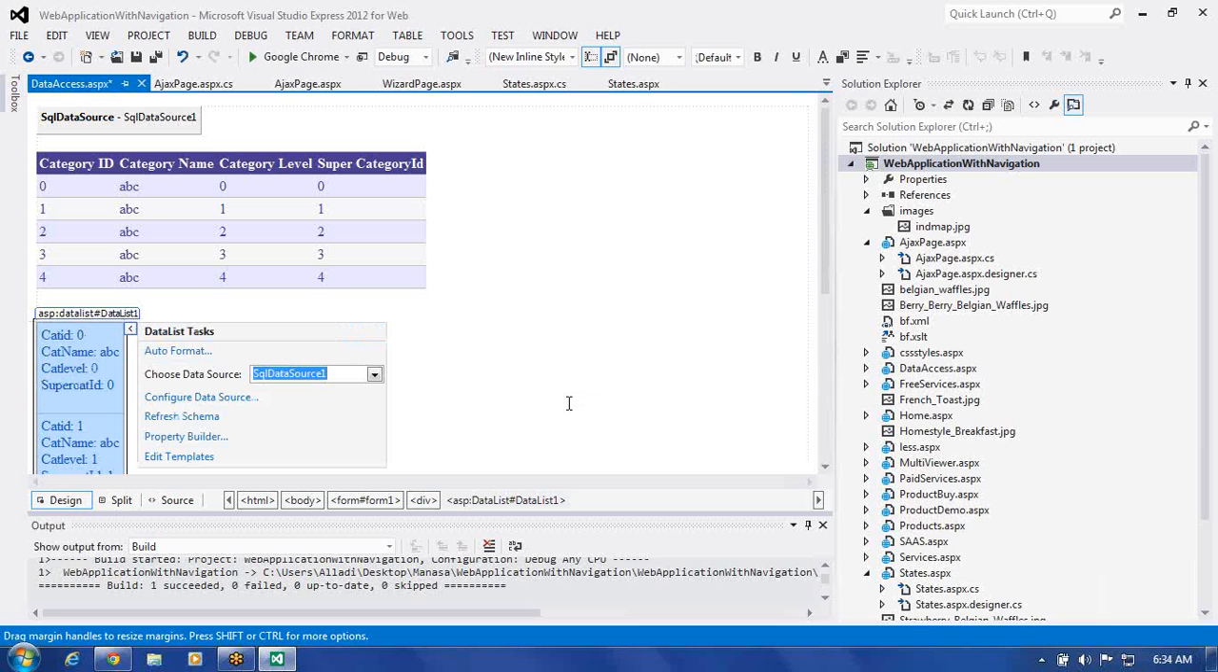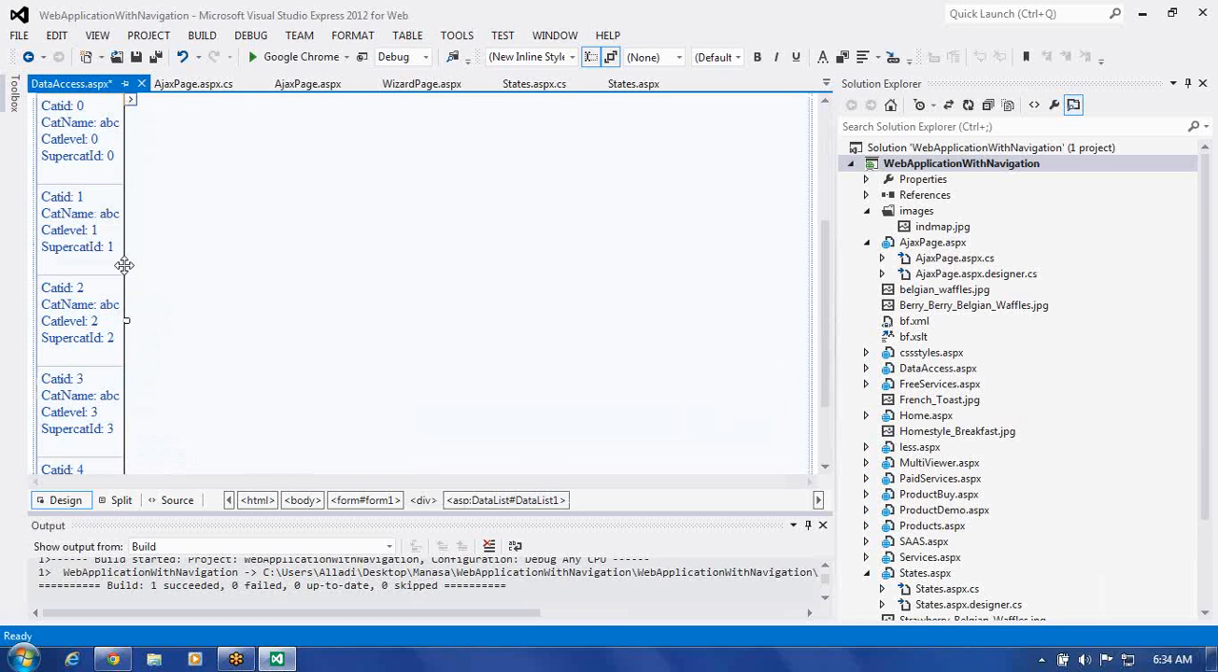So when you look at this, what is happening? One column is taken as one row in this. You can see here, one column is taken as one row: cat ID, cat name, cat level, super cat ID, vertically they are shown there. In the grid view, what is happening? All the columns are shown horizontally. Seeing the difference, Mansoor, here? Yes.